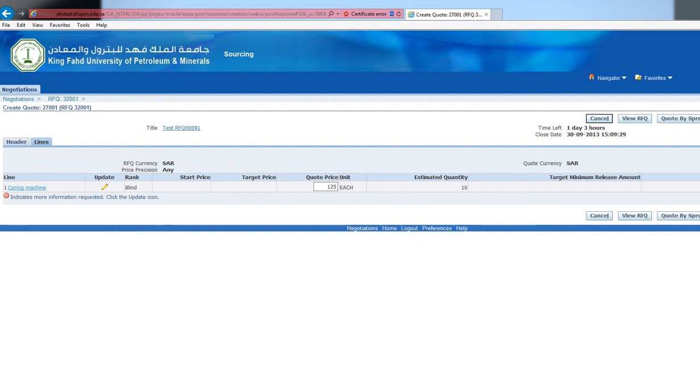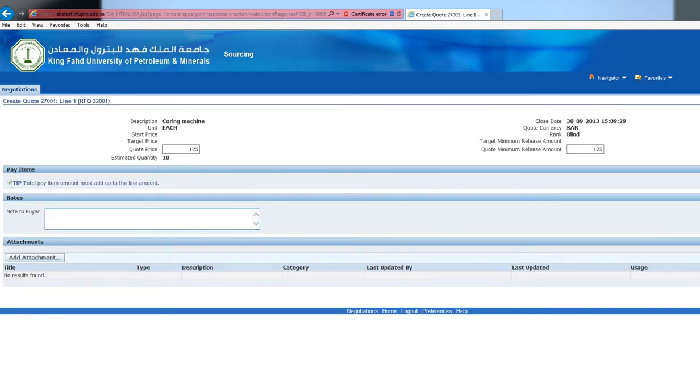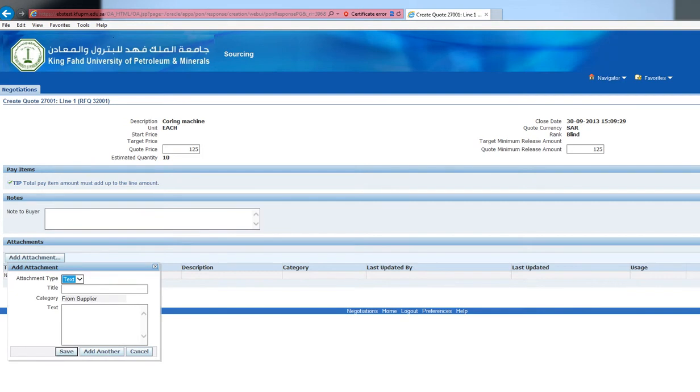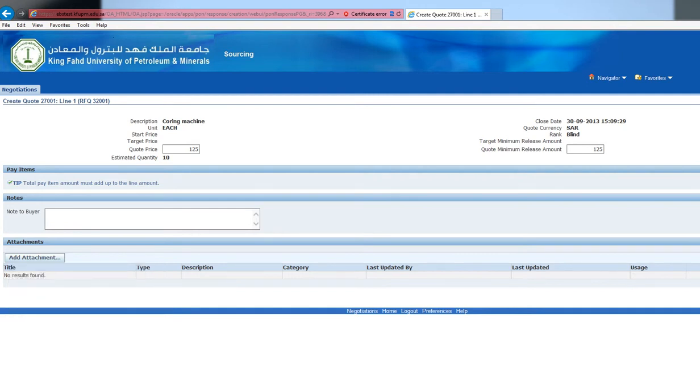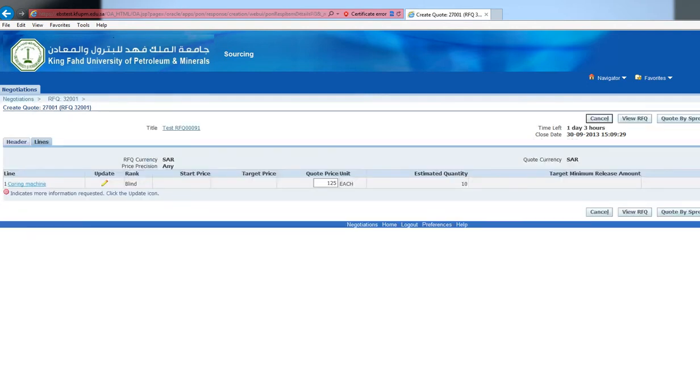If there are any particular details required to be updated, you can click on update and you can place an attachment to that particular thing. For this particular item, if you want to place any note, you can place a note over here, and you can place an attachment also. The attachment supports text, URL, file, any kind of different files. So you will say apply. The moment it's applied, now you need to fill up the quote price over here.